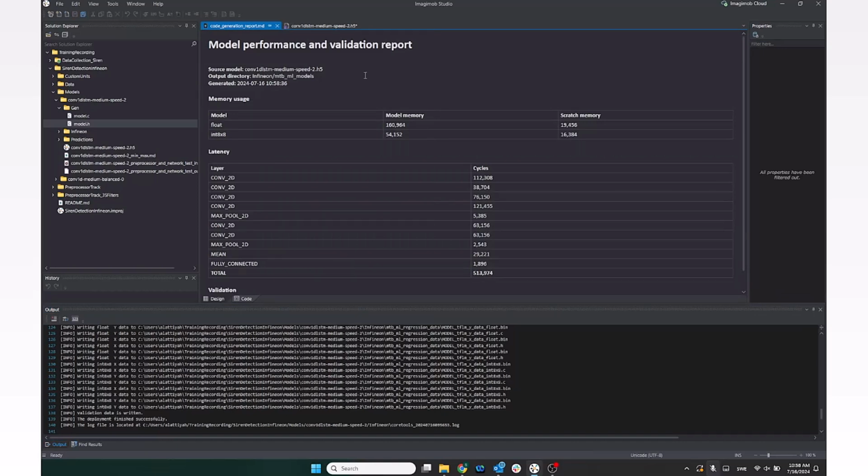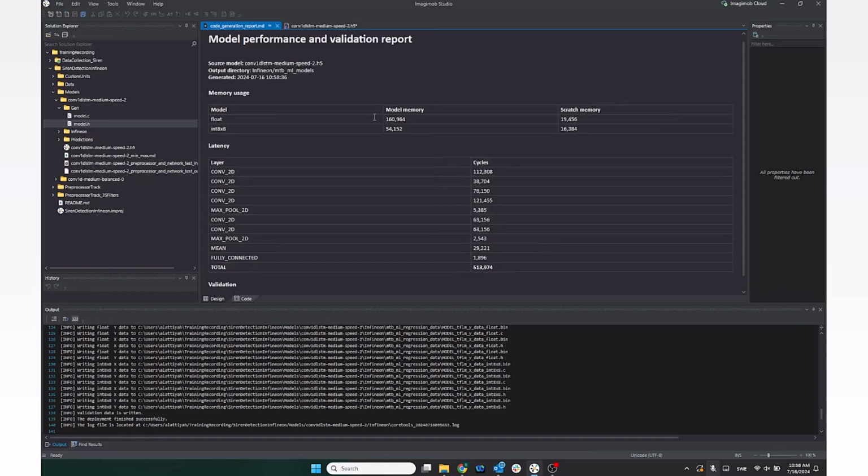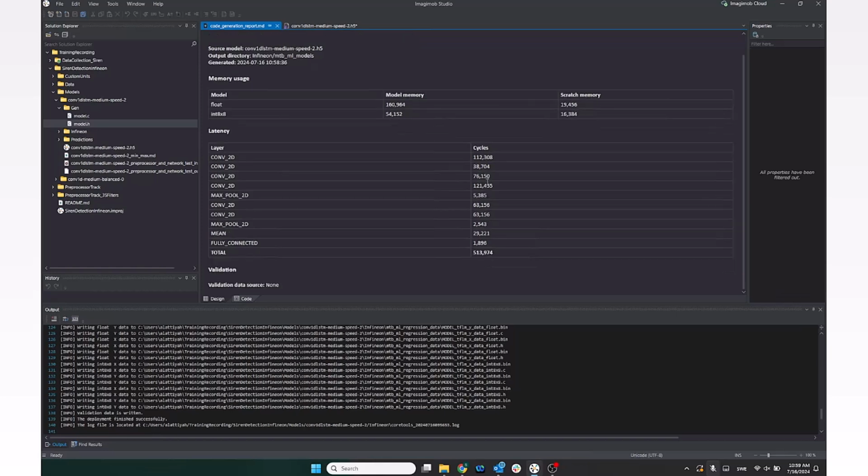So now the model conversion and quantization are done. The first thing we get is a report which tells us how much memory the new model uses. You can see that before, when it was in floats, it was using 160 kilobytes of memory, and now it's using 54. So you can see it's a lot less. And in terms of scratch memory, it's also less.